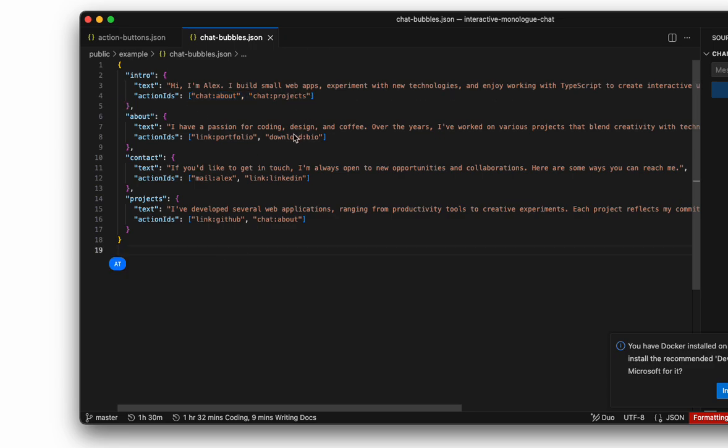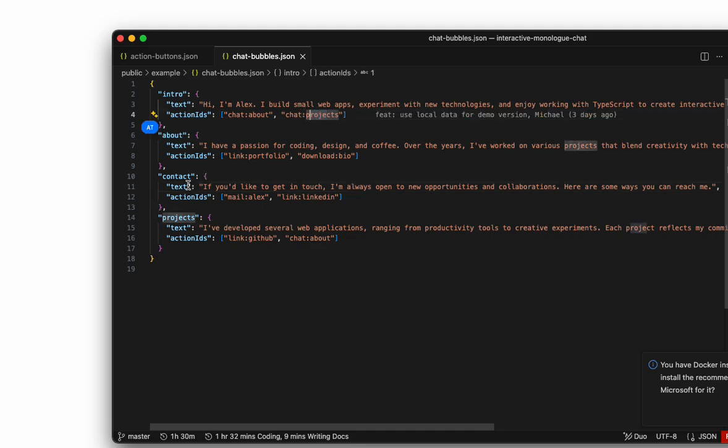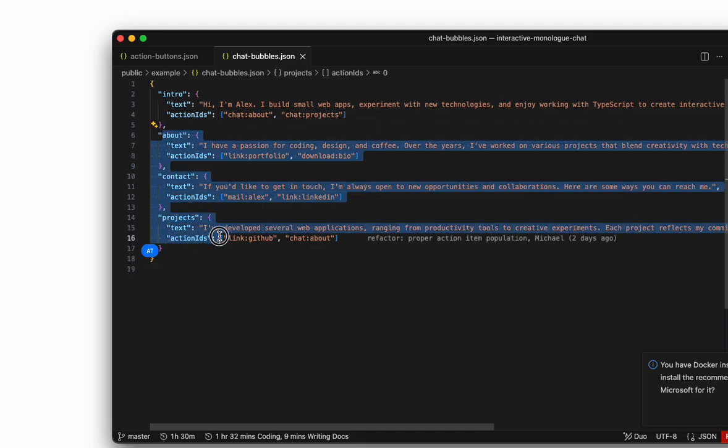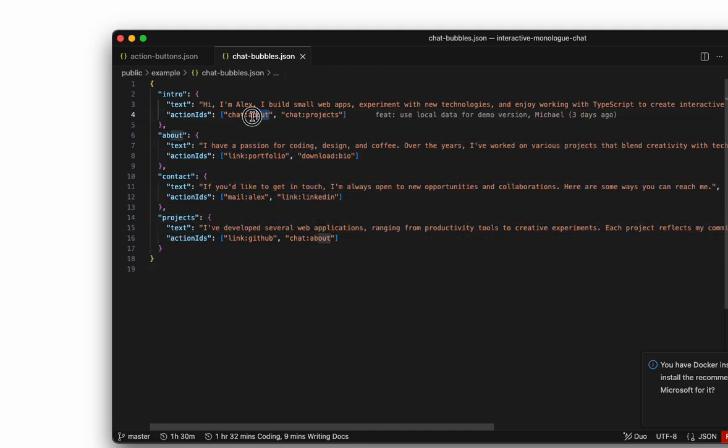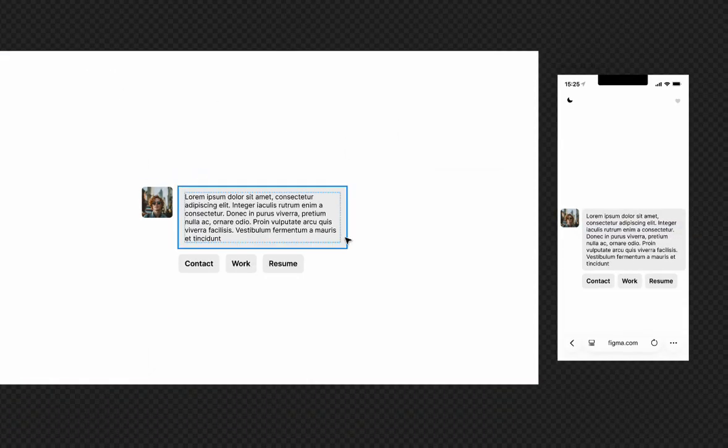And these define the next steps, the next buttons. We can see the first one actually has these 2, about and projects. That's comparable with this one. And these are just different pop-up bubbles from here. So if I click on one of these buttons, then I'm going to see the chat bubble that has this content. So that's how this system works essentially.